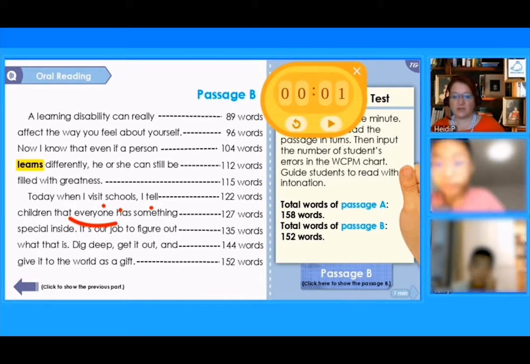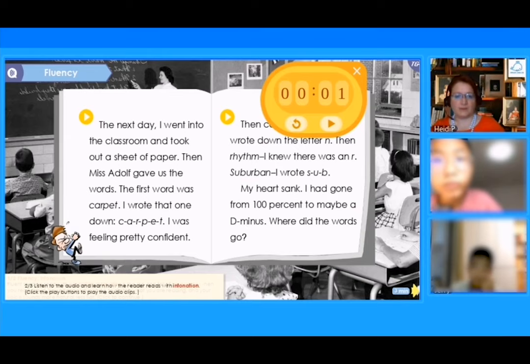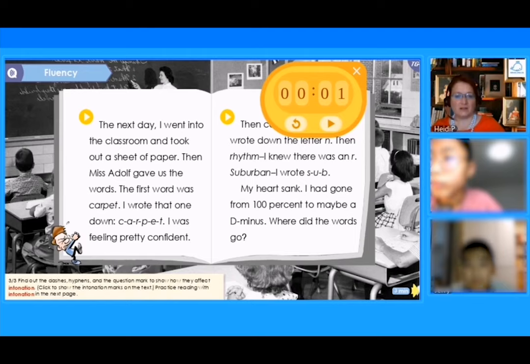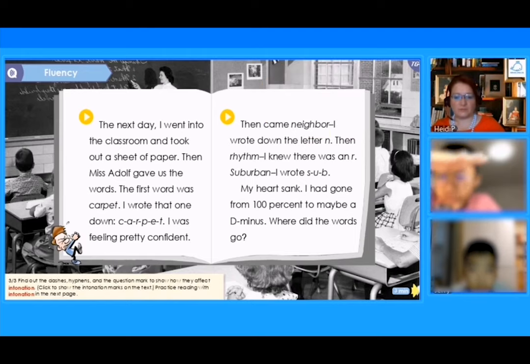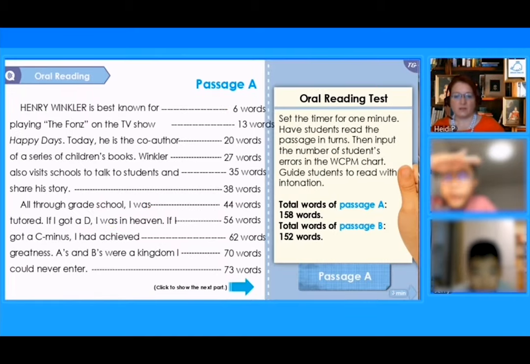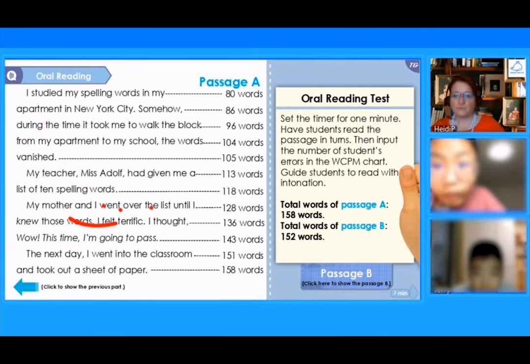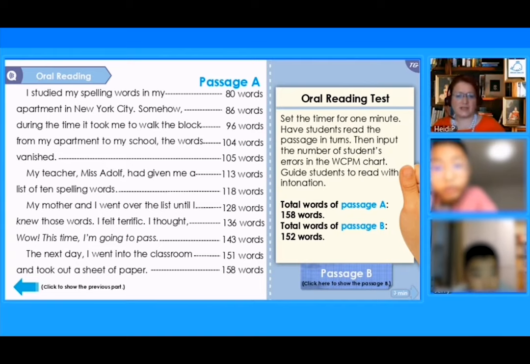Oops. This word is... Uh-oh. Come back. Come on. There is a little delay on the computer, so let me try to go forward. Let's see. Where is the word? Principles. Do you see? Principles. Good. Where is that? It's not here. There's a delay on the computer, so I'm trying to get it to go to passage B.